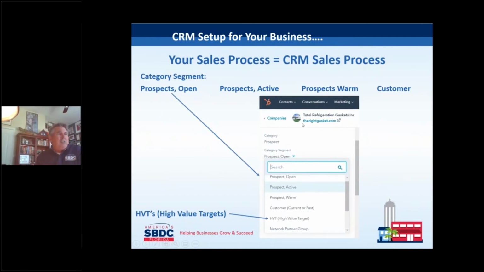So you enter a company into your database. You categorize them as prospect. You put them as a prospect open, which means you haven't touched them, and then you can move them through the process: prospect open, prospect active, that kind of thing. So this is what it looks like in action. This is a particular CRM, HubSpot. It's a fairly popular brand of CRM.